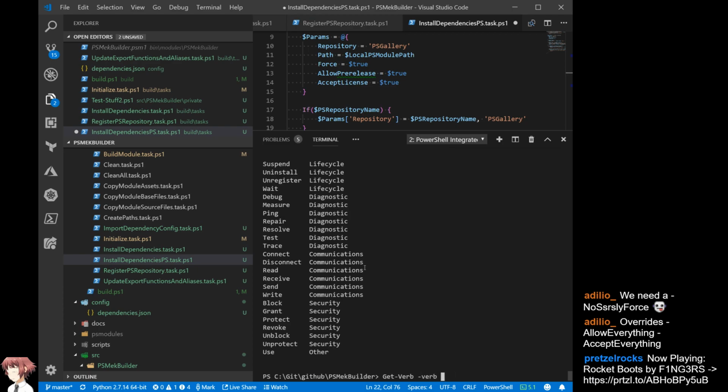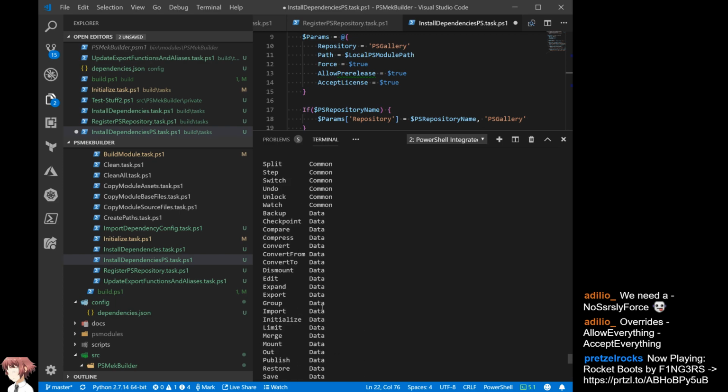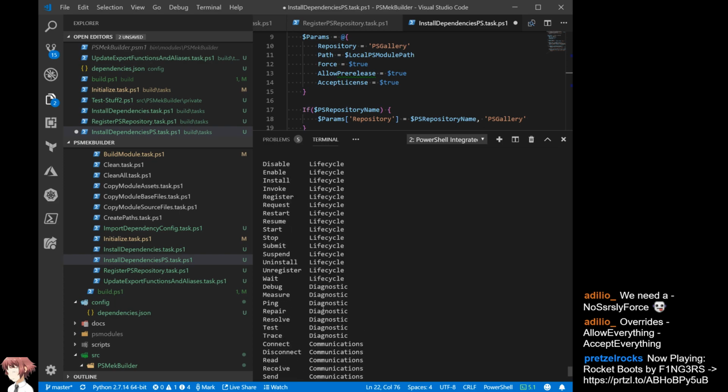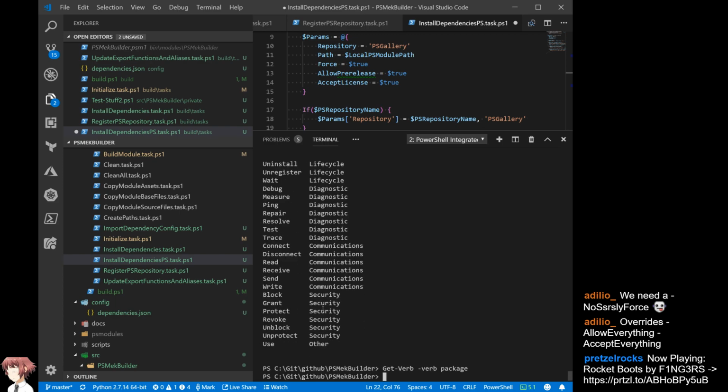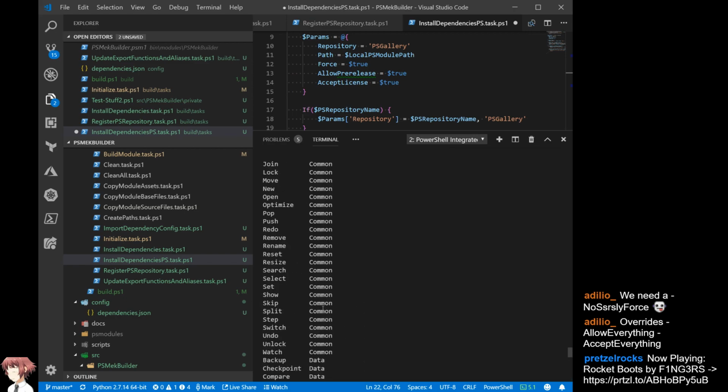Verb and then verbose. That's awesome. Package. I wish this also had like what's in the site. What's a good one? Like we need a command to create the packages without publishing.